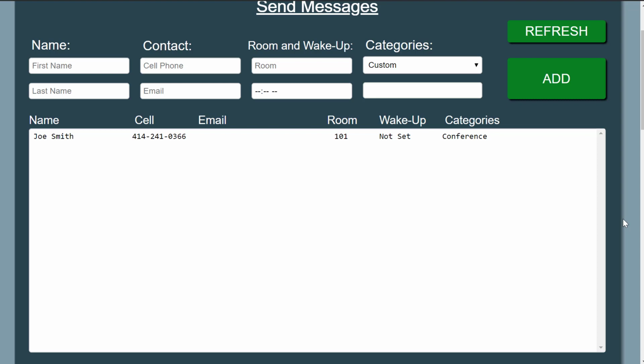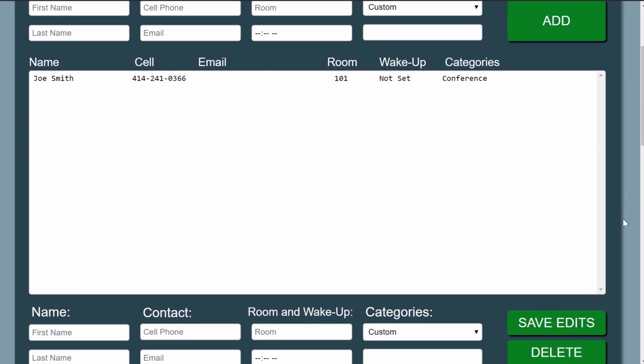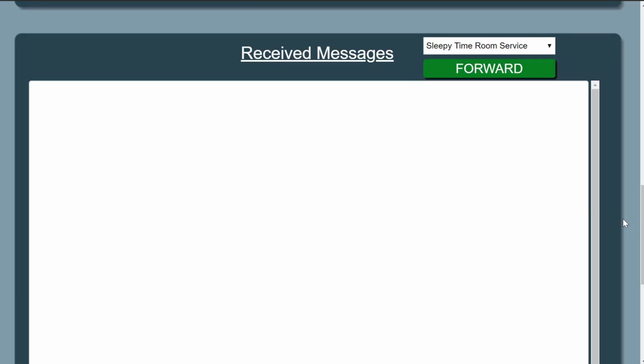And at the same time, the guest receives a text message that says, "You have been checked in to the Sleepy Time Hotel. At any time, you may text or call this number to contact the front desk." This was the message that we typed in settings as the check-in message. If the guest wants to now create a contact on their phone, they can do that. Or the guest can simply reply to this check-in message in order to contact the front desk.